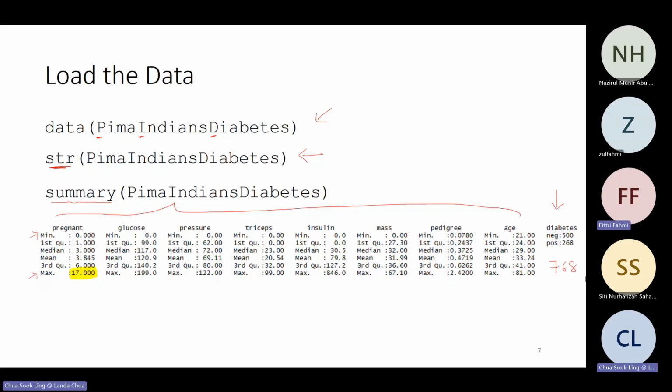So in a case like this, normally we will discuss whether we should ignore this kind of record or consider it. If you think that 17 is not possible and we should not consider this record, then we should eliminate this record of 17 times.